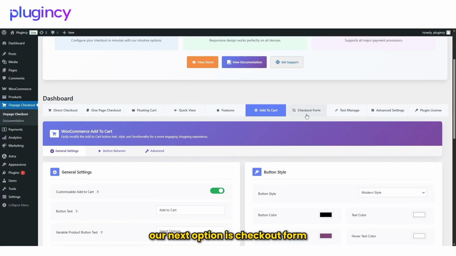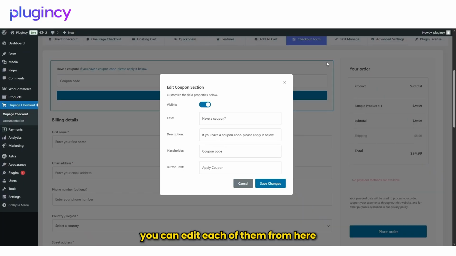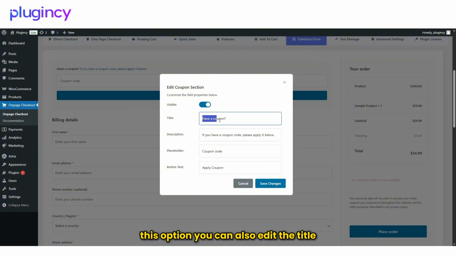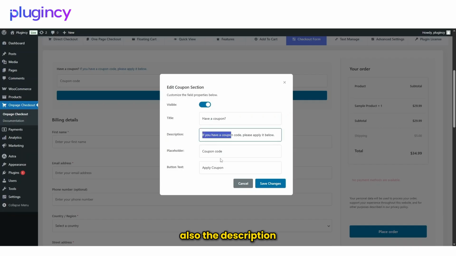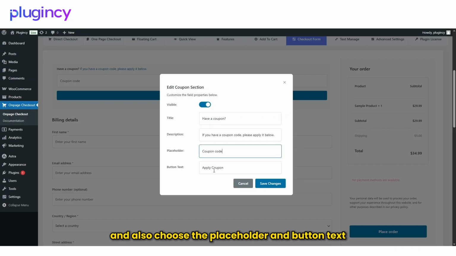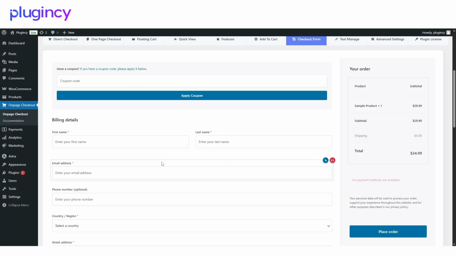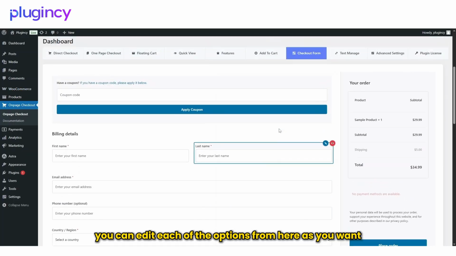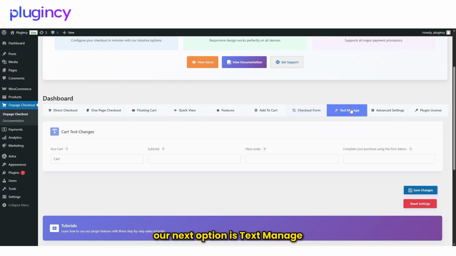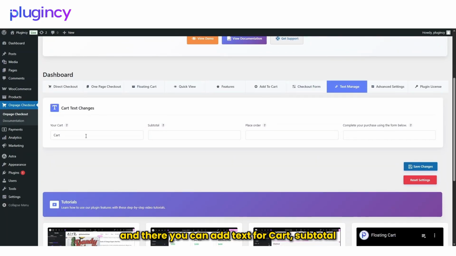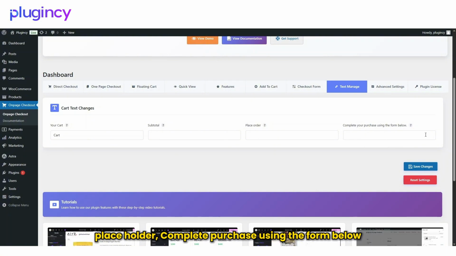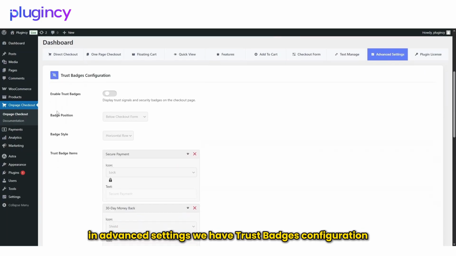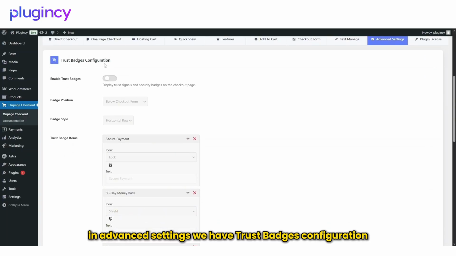Our next option is checkout form. You can edit each of them from here. You can make this option visible or invisible. You can also edit the title, the description, and also choose the placeholder and button text. You can edit each of the options from here as you want. Our next option is text manage, and there you can add text for cart, subtotal, placeholder, and complete your purchase using the form below.